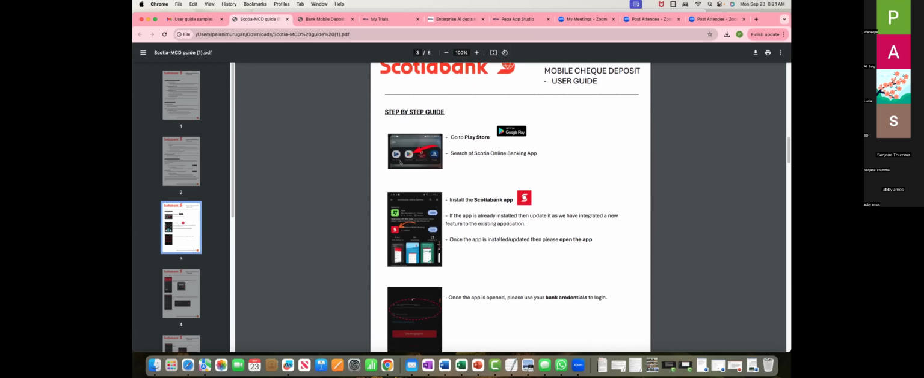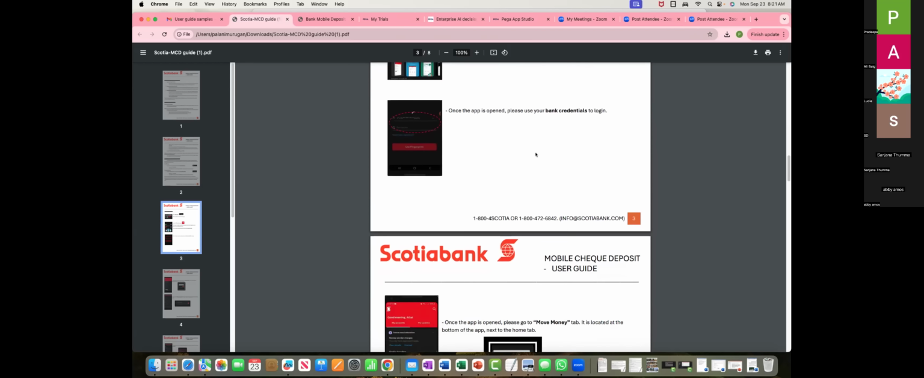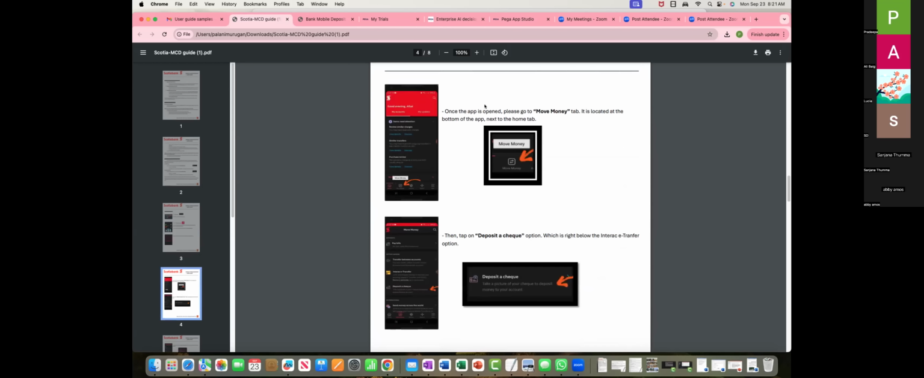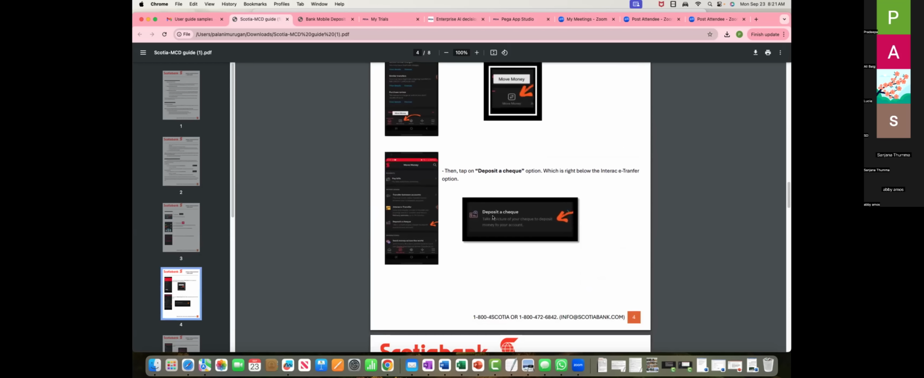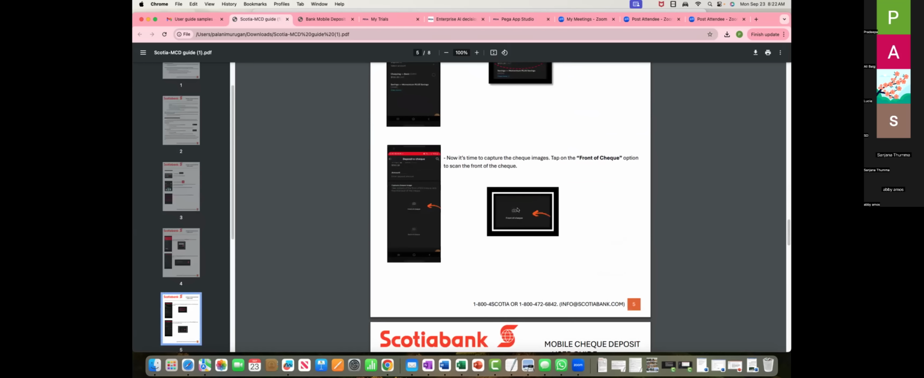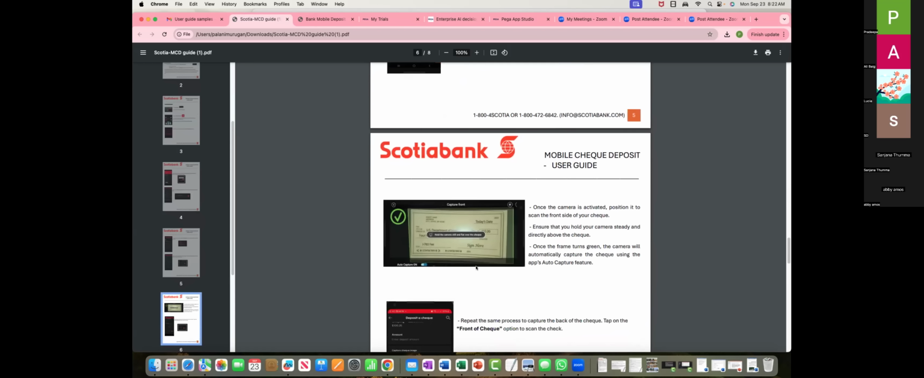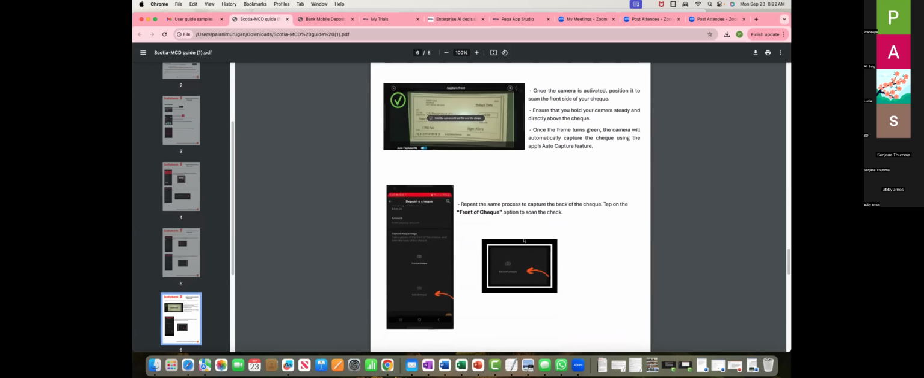So you're going to first search for the app, then install the app. Once the app is open, you're going to use your bank credentials. And then once you log in, you're going to go to this Move Money tab. And then from the Move Money tab, you're going to click on Deposit a Check tab. From there, you're going to choose an account. So from there, you're going to scan the front of the check option. And then, this is how you're going to capture the front of the check. And then you're going to repeat the process at the back of the check.